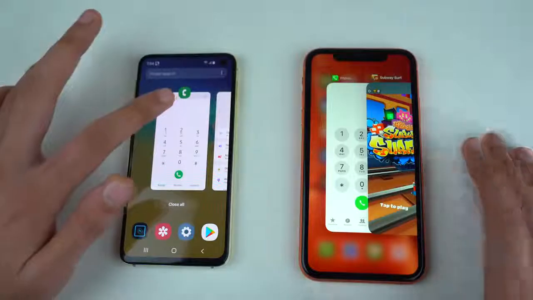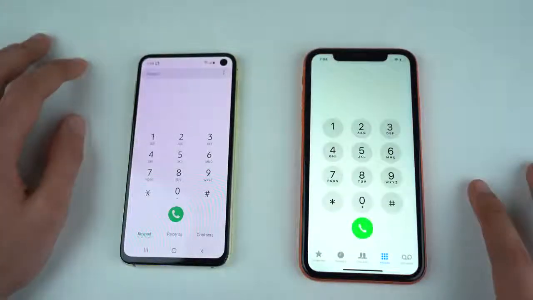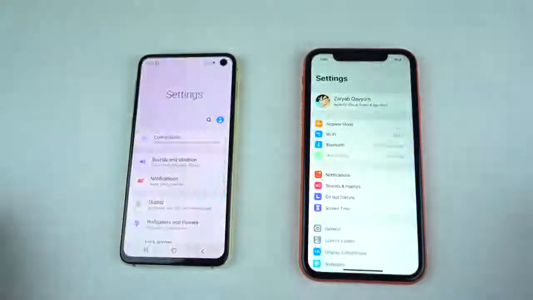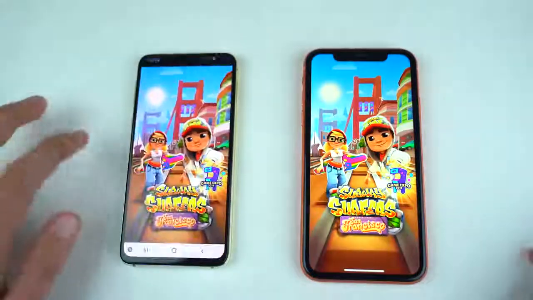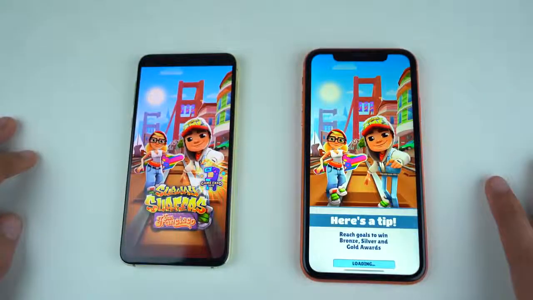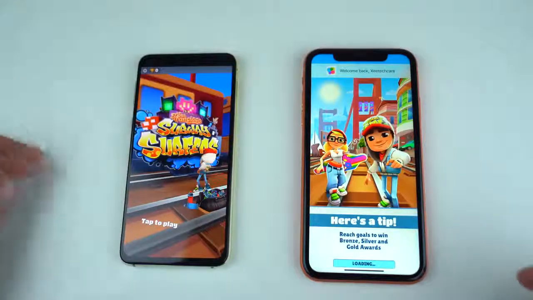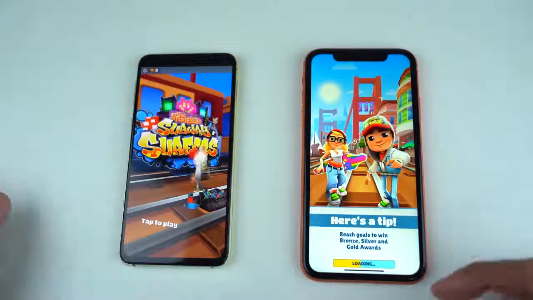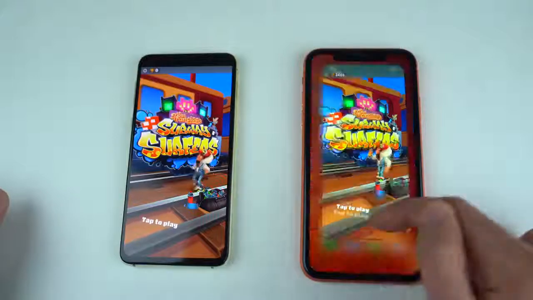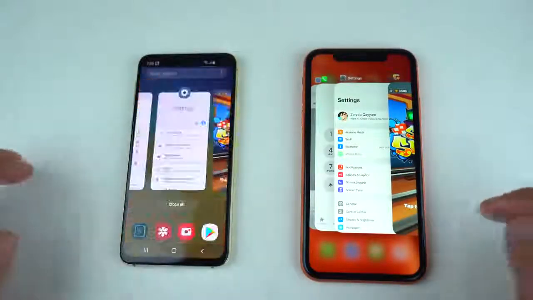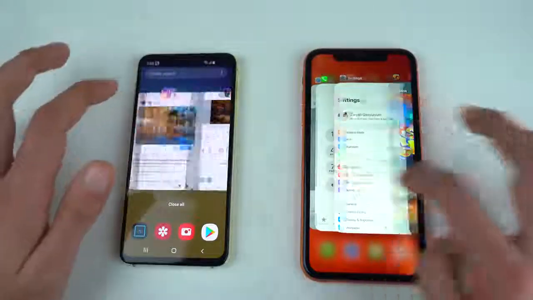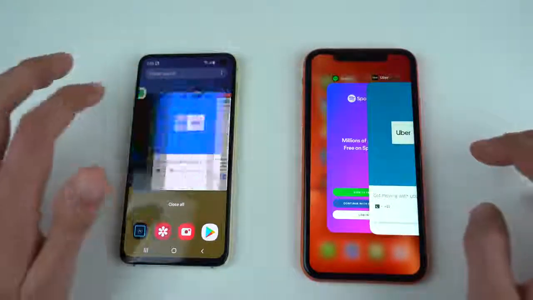So let's see if it can keep the application in the memory or not. We got phone dialers still there. Settings still there. Subway Surfers. And that actually got loaded, refreshed on both phones. You can still see that the S10e was really quick in loading that up, whereas the iPhone XR still had to do that thing with the loading. There's probably something wrong with this application optimization.